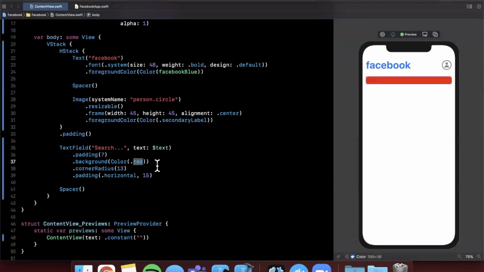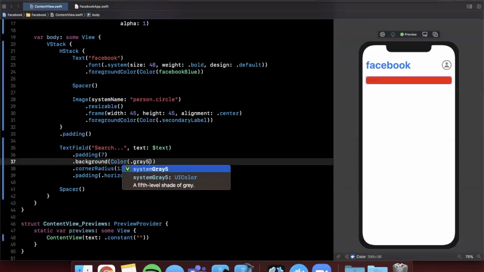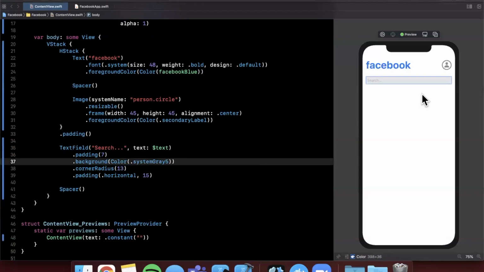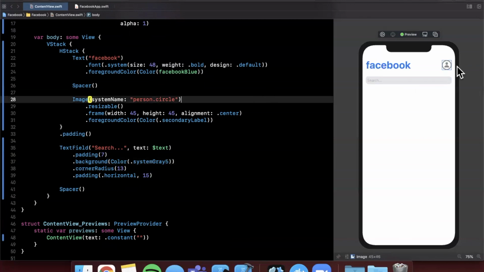And now let's go ahead and make this a gray 5 again so we can reset it back to our better looking color just like that. So cool, it looks like we're in business. We've got a header. We've got a pretty cool looking search bar. What else do we need?